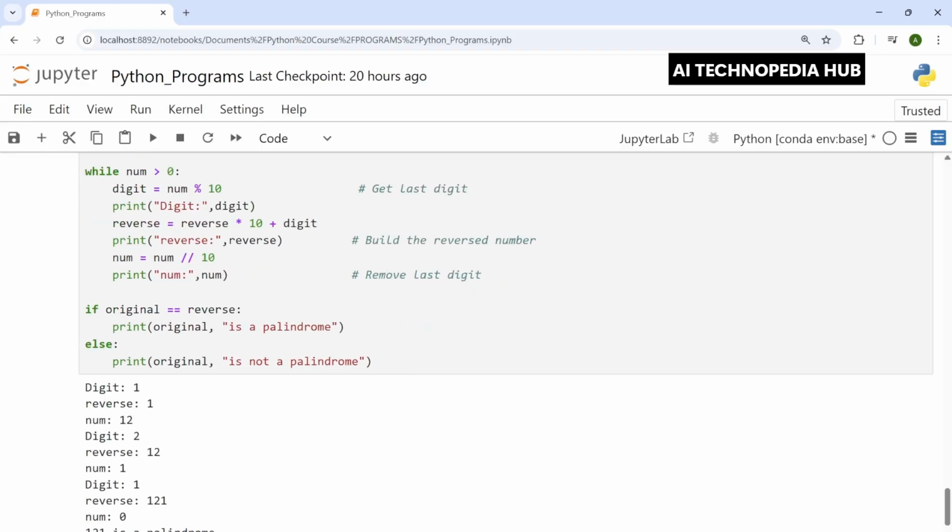So we get 2. Again reverse. Now see, reverse is very important in this case. Here initially reverse had 1, so now reverse already has 1, so we'll do 1 into 10. 10 plus what digit we just got? 2. So now reverse will have 1 and 2. Again num is equal to num floor division 10, so num will have 1 now.